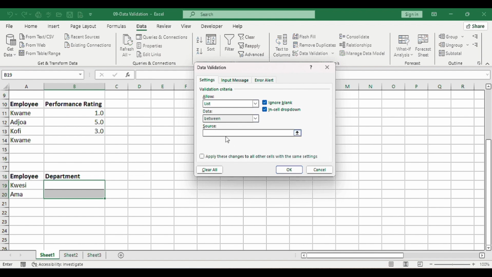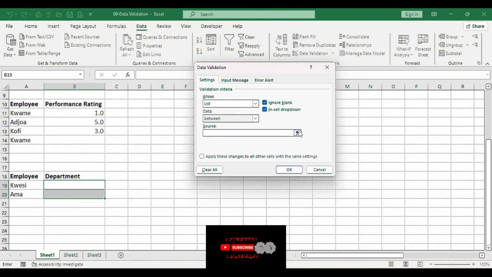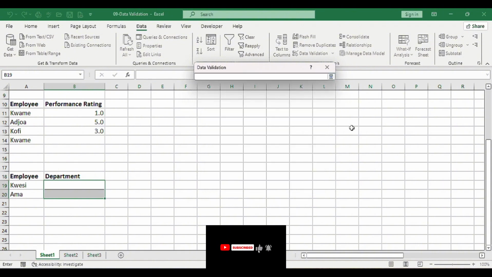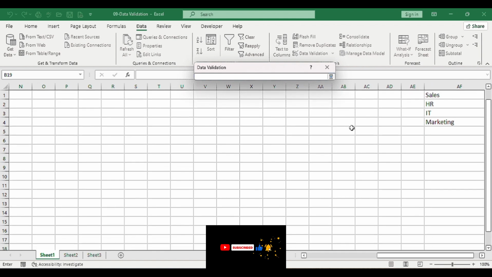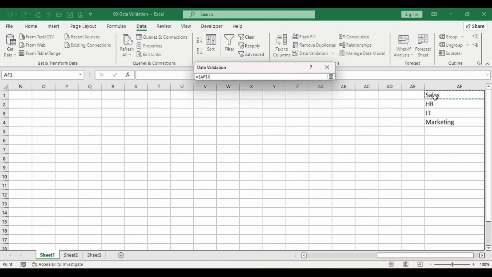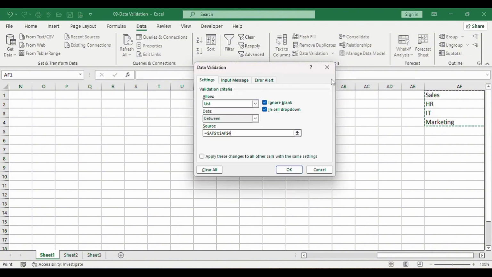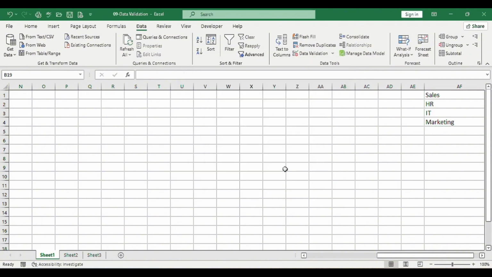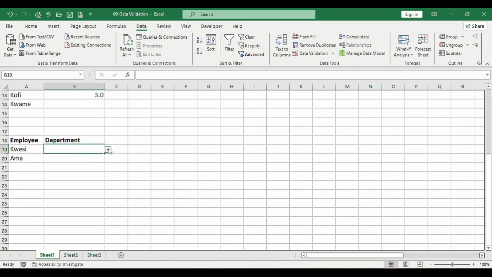You can enter your list here, or you can choose it from a predefined list in a range. So let's click on this arrow. We have a predefined list here, which is sales, HR, IT, and marketing. Let's select this and click enter. Now let's come back to the cells. We have this small drop down here where we can choose. This is how the list works, and you can watch the full video on lists. The link is in the description.